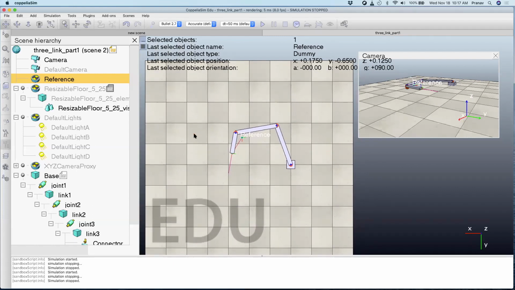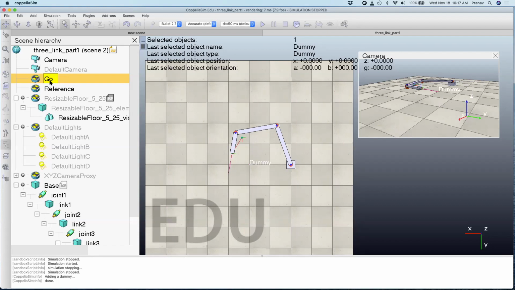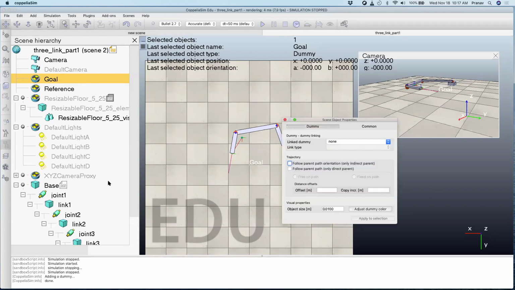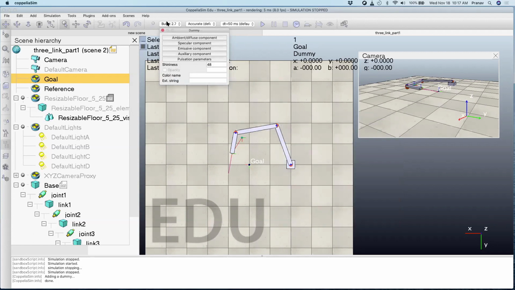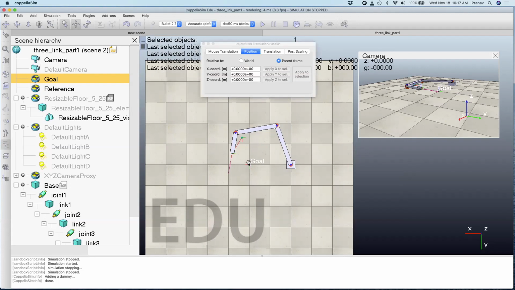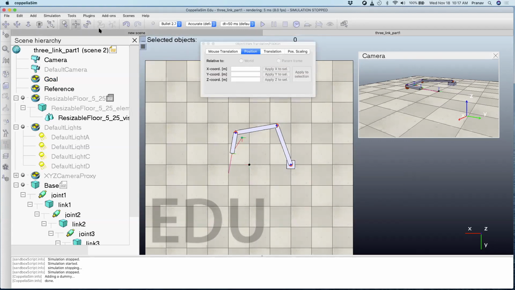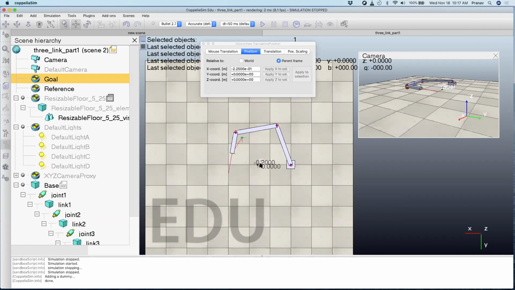Okay, next step would be before I introduce the block and get it to move, I want to decide a goal position where I want the block to move. So let's create a new dummy and let's call that dummy goal. Okay, and let's put like a black color so it's obvious. Now we can move it the way we want. So let's say that the goal should be here. Okay, again, randomly placed.